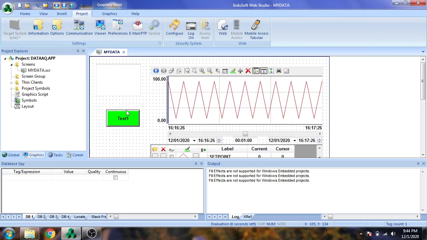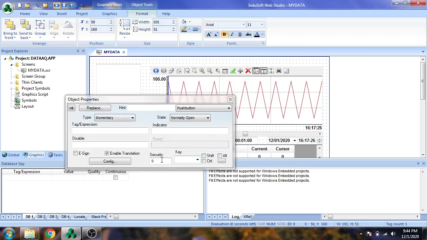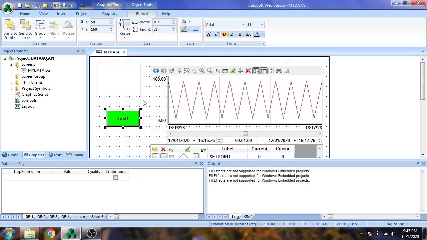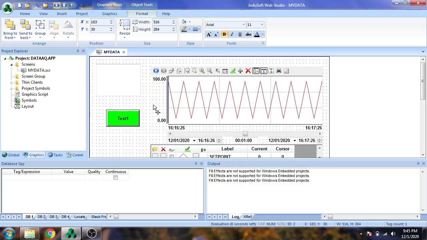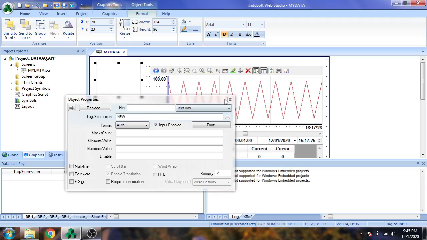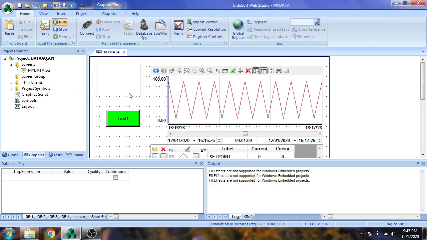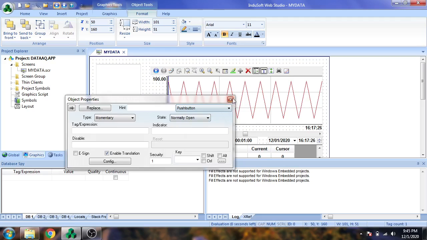Now I am going to give security access. I am going to give security access to our button, 0 to 1. But now I don't want guest to change our numeric inputs, so I change it to 2, because I don't allow guest to change our numeric input. So I think our security setting is changed.